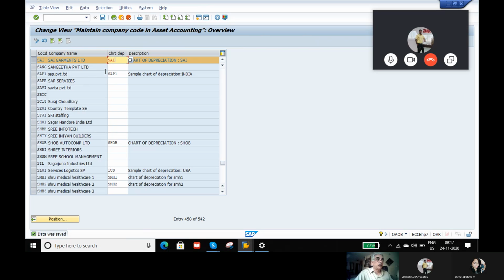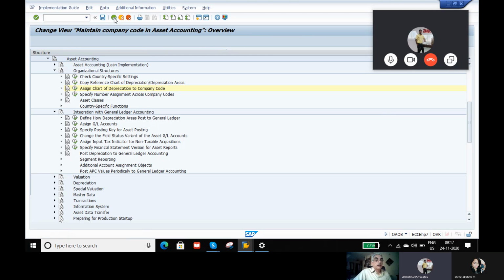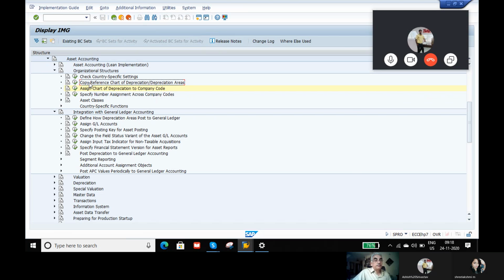That means you will have to assign 0% tax input and output in GST there only. Then you can assign this. So my one activity is over. That means what I have done? I have copied the standard chart of depreciation and assigned it to my company code. Next one is very important.